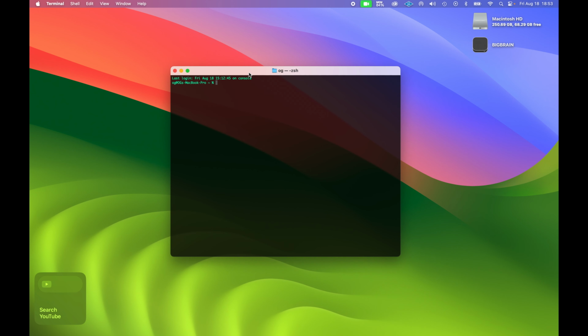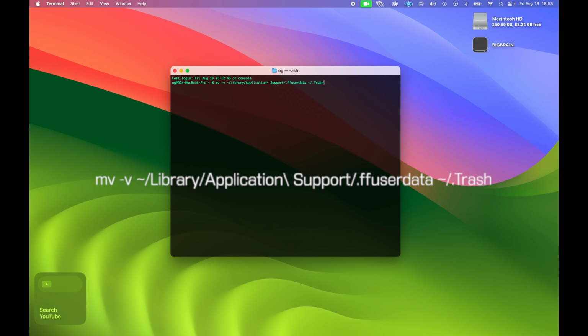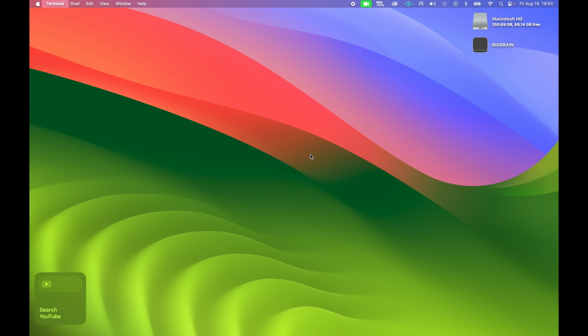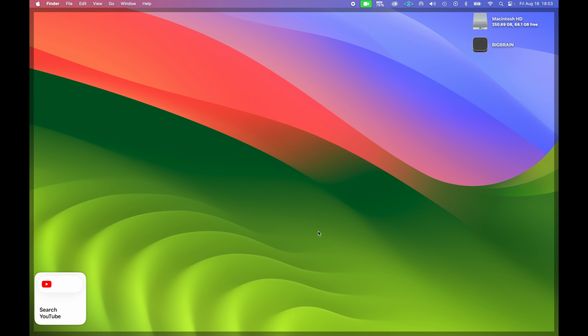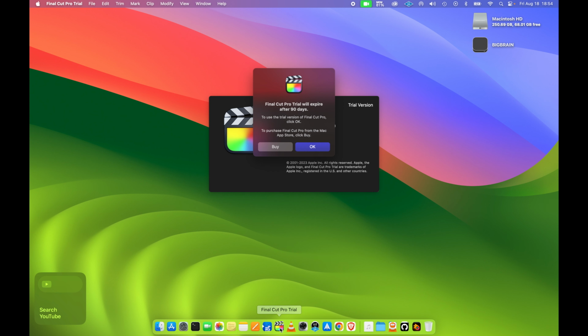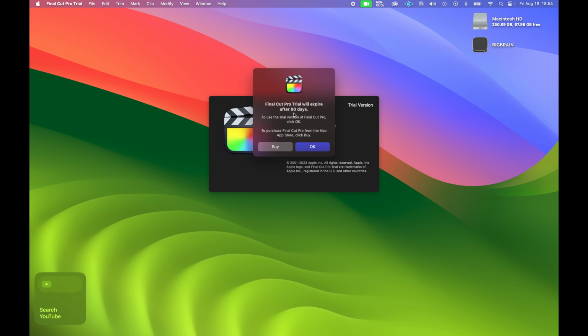And once we get our terminal open, we're going to input this line of code, which basically moves your user data to the trash. It's a bit technical, we're not going to get into it. After you execute that line of code, we're going to close our terminal and open up Final Cut Pro again. And just like that, Final Cut Pro trial will expire after 90 days. We're reset and back up and running.